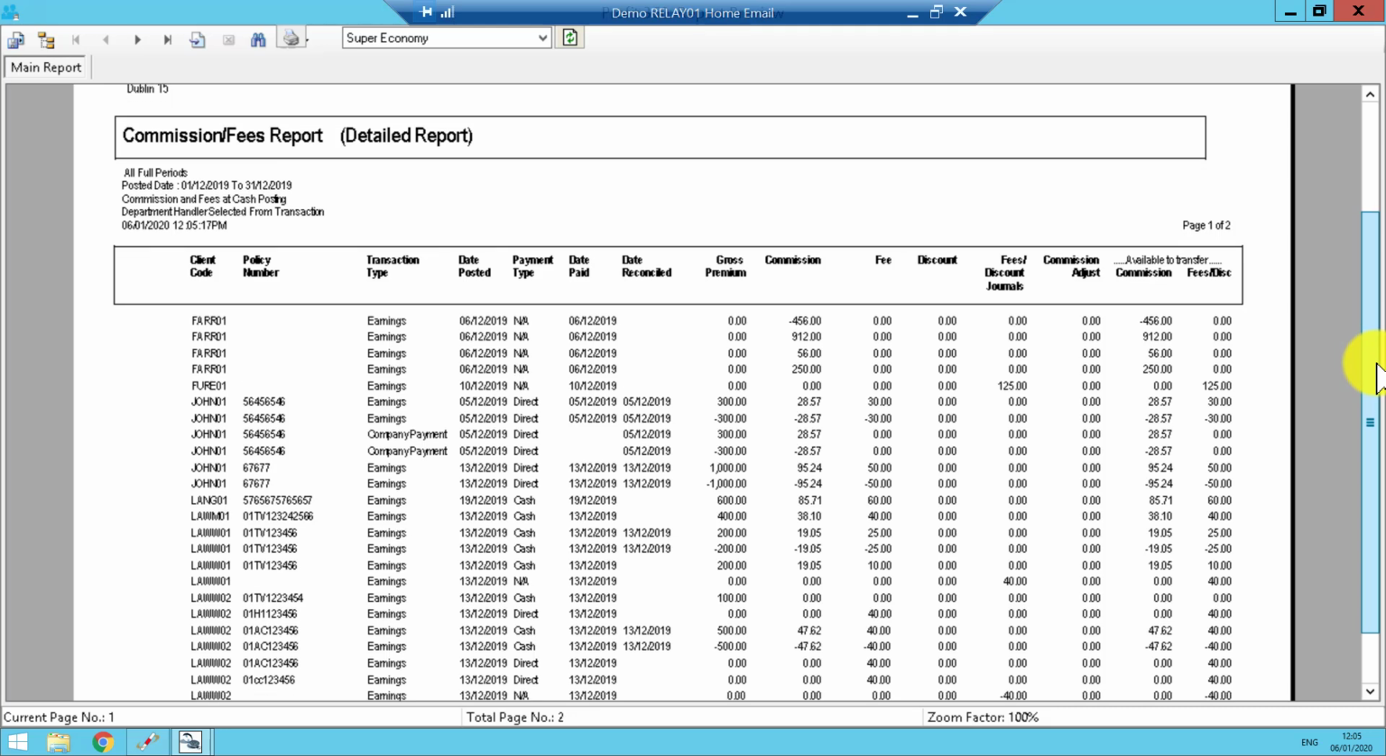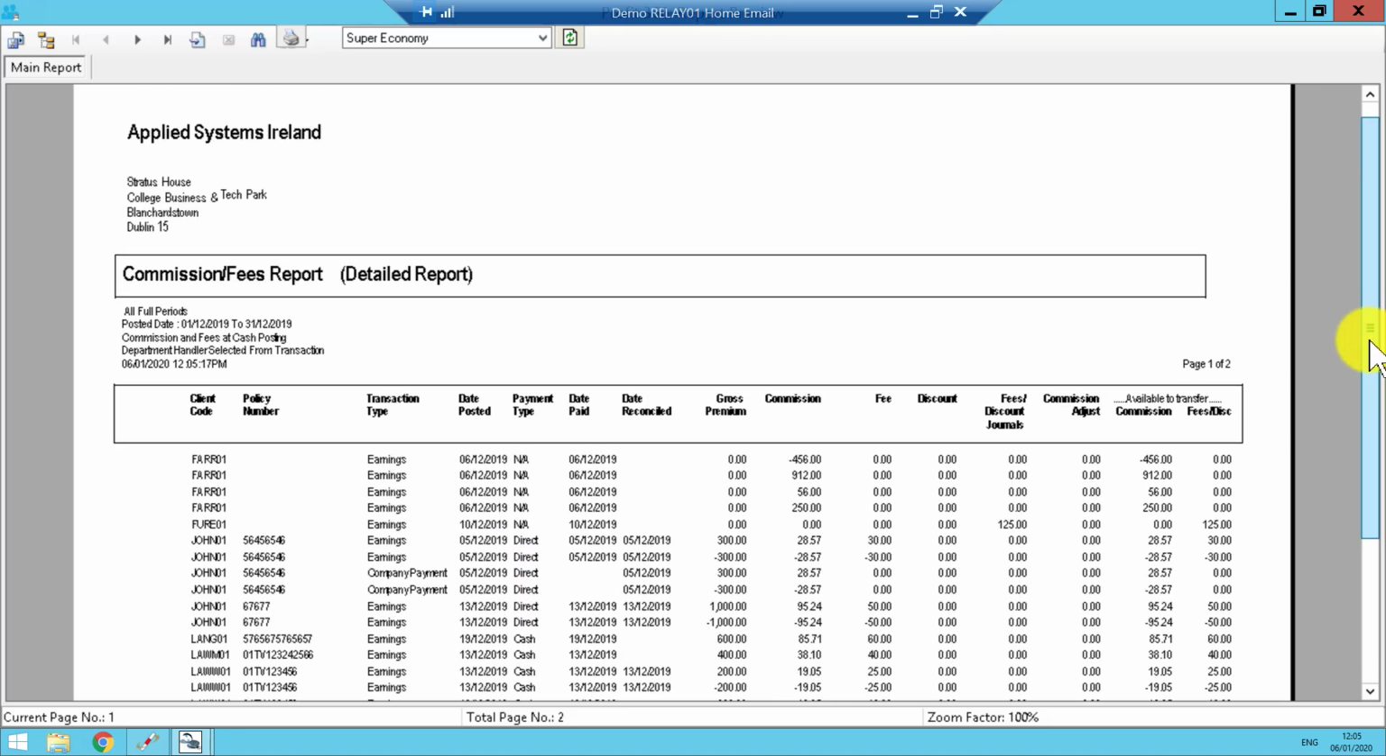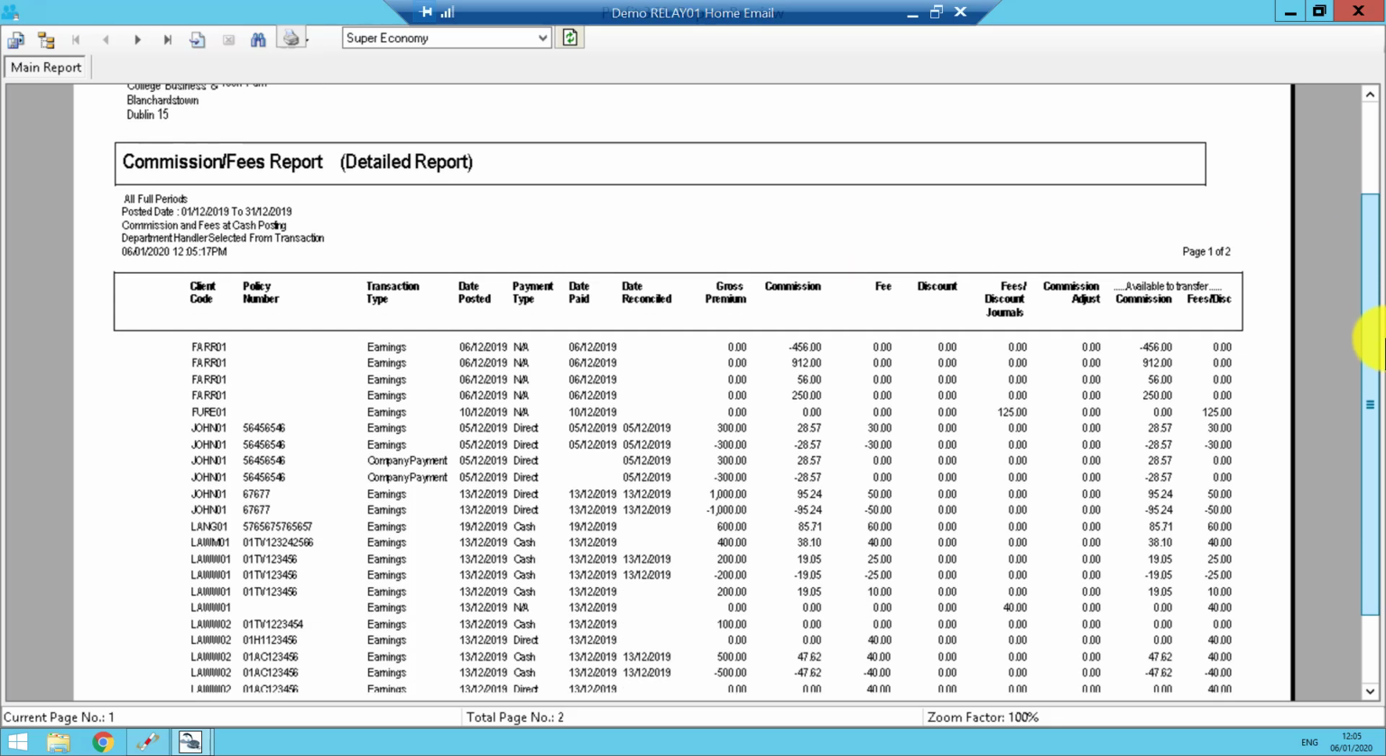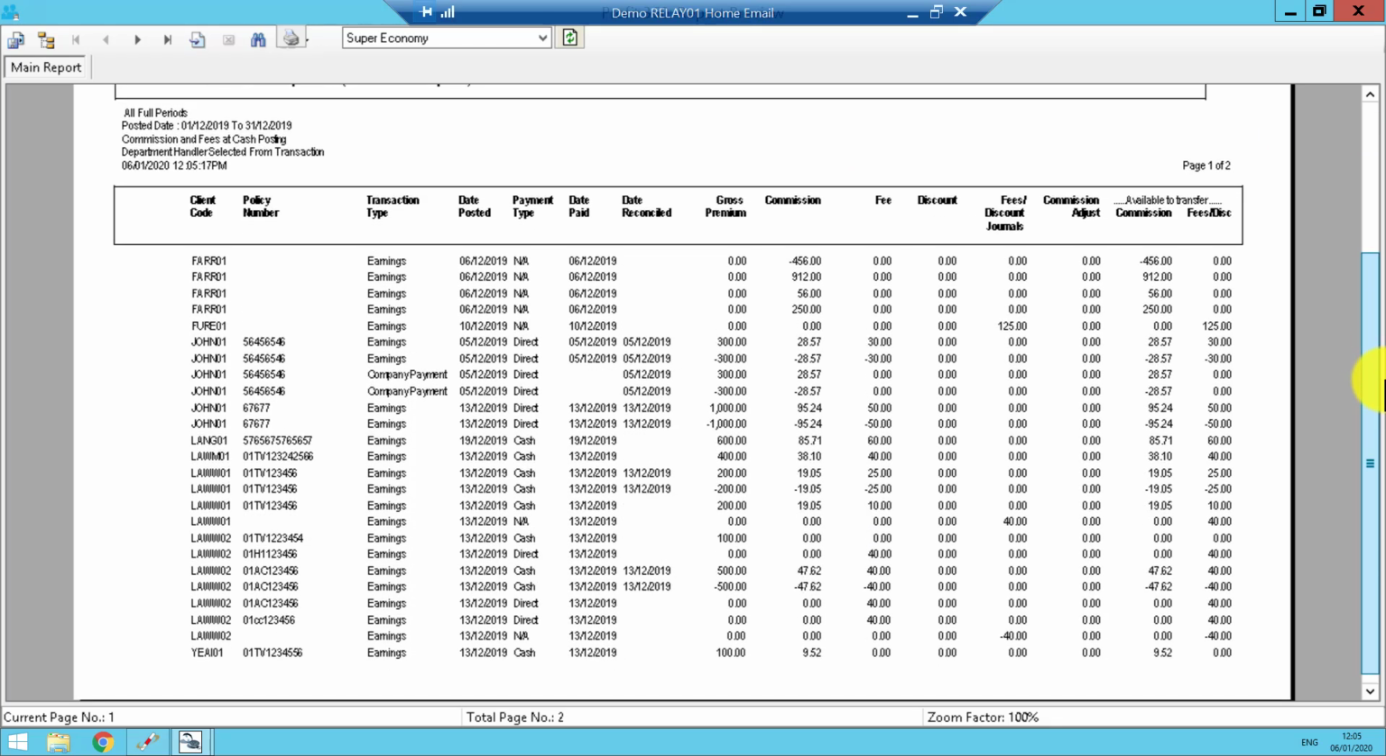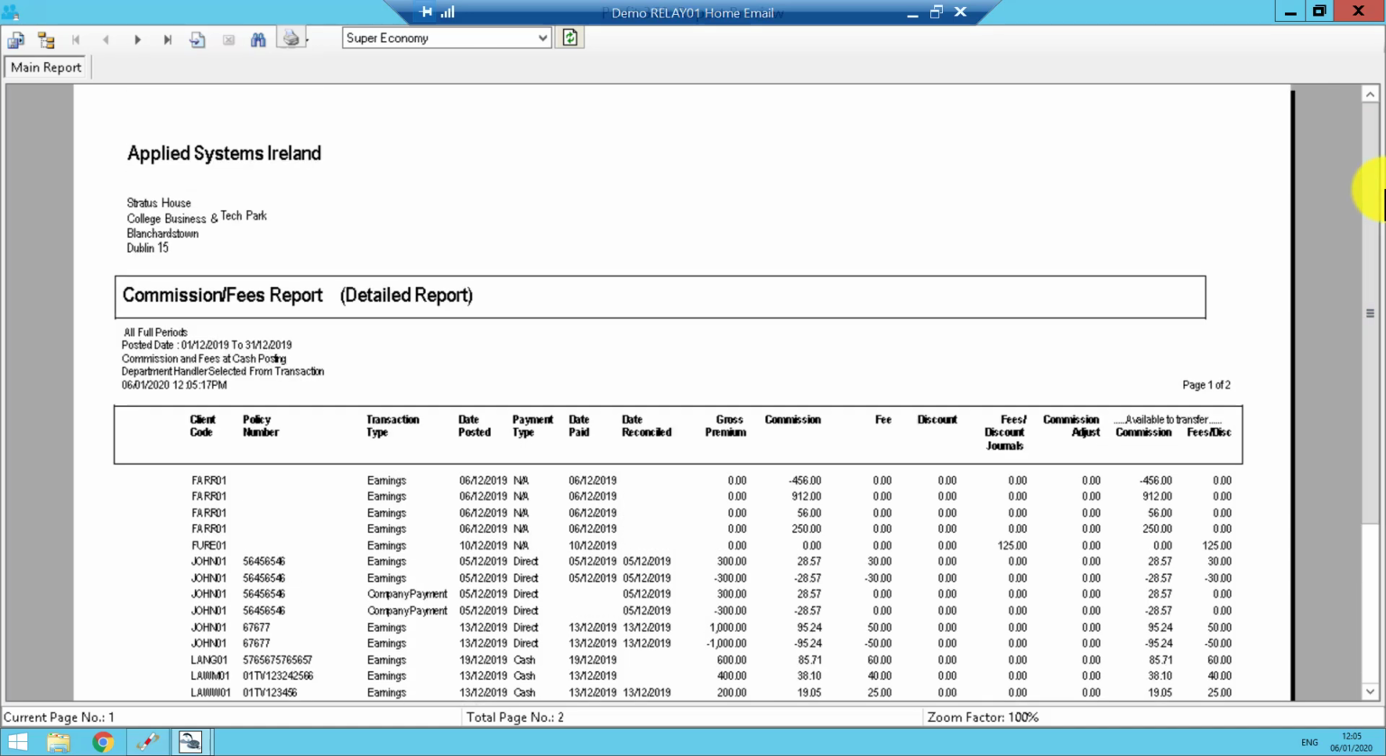So this report will give you a listing of all the commissions you've earned and all of the fees you've earned, and also it'll give you any adjustments that you've earned from reconciling with your insurers. So if you're familiar with the reconciliation process in Relay, you can understand that you can adjust your net premium amount as you reconcile, and that will give you more or less commission as you go. So those transactions will be here. Also, you'll see journal fees and journal commissions if you use them.